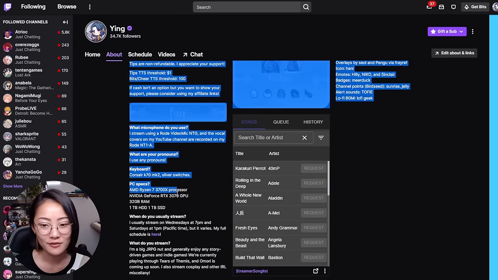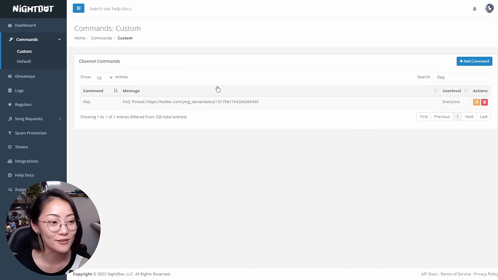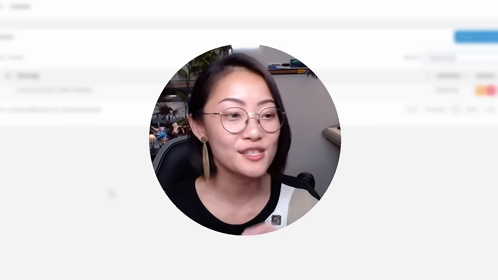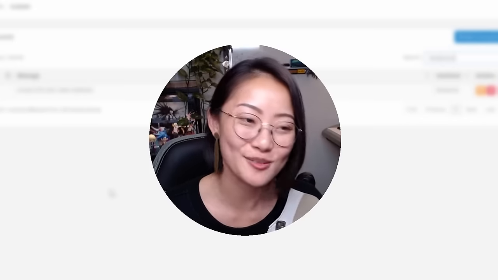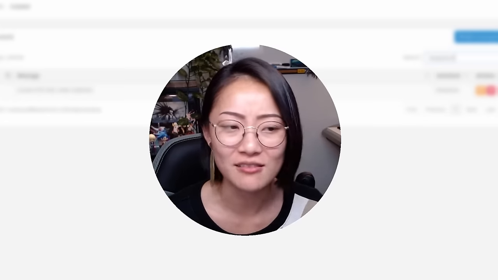This is like, what microphone do you use? What are your pronouns? What is your keyboard, etc. But a lot of times on mobile, it's really hard to read the about menu. So that's why we also have commands to cover a lot of the information that's in there. You can simplify a lot of Q&A type things because streamers often are subjected to a lot of that. Bots will help alleviate the pressure on that side a lot.